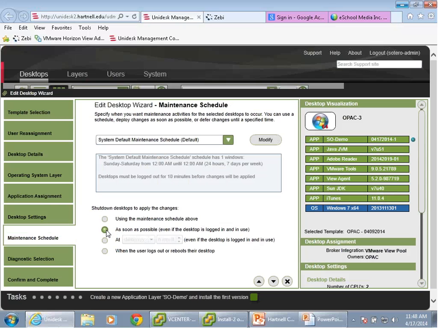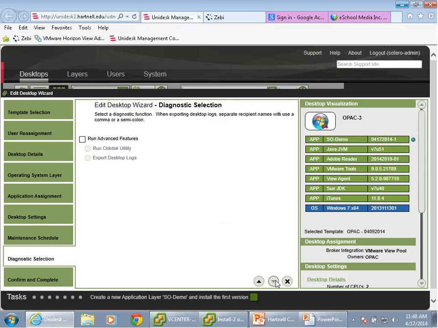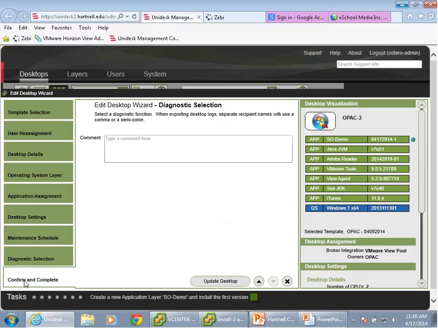Now when you select as soon as possible, it's going to log whoever is on the machine out and restart their machine. Or I can say a specific day and time. Right now I'm just going to say as soon as possible because I know no one's using this desktop. Now I can go to confirm and complete. And I'm going to say update desktop.